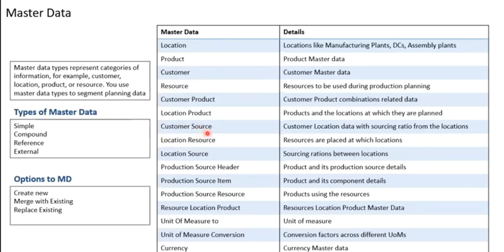These are new to IBP. For example, if I talk about location source, in APO it was T lane, but in IBP it has been called location source. Similarly, production source item: in APO it was part of a PPM, right? In IBP we have BOM item, so that BOM item information we store in production source item.